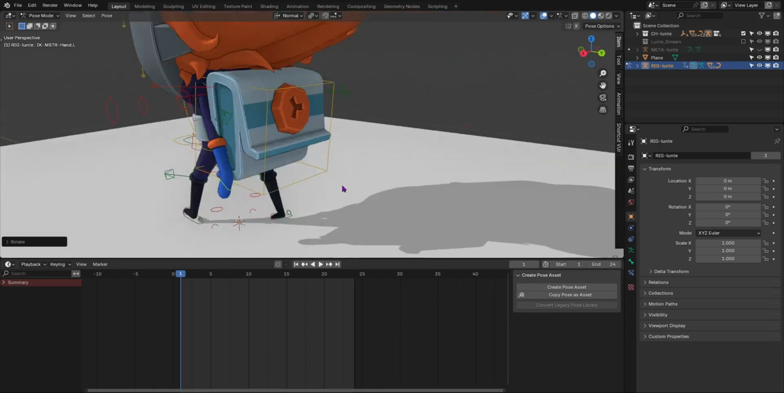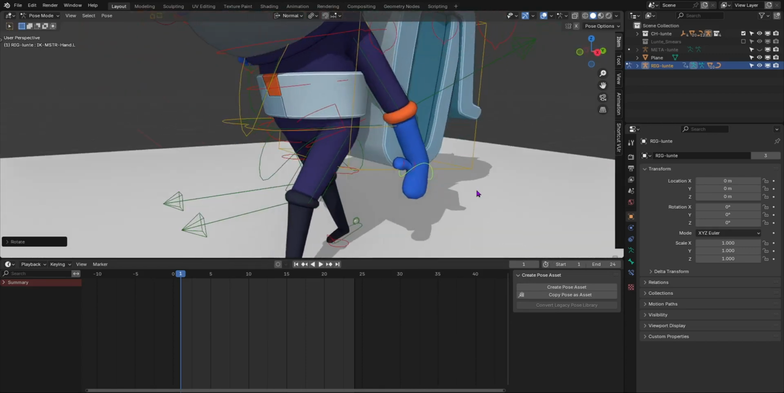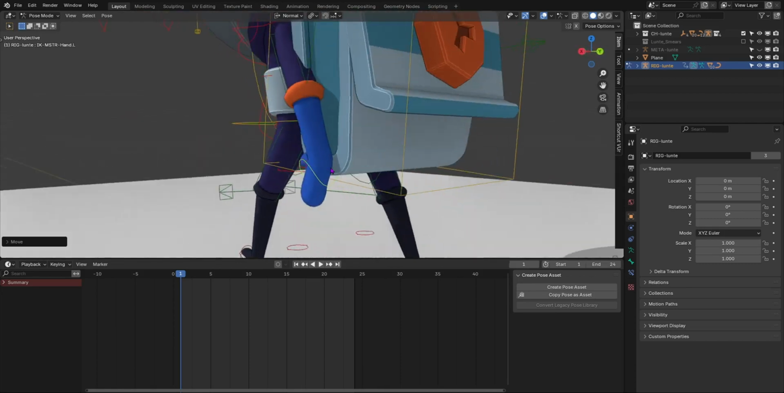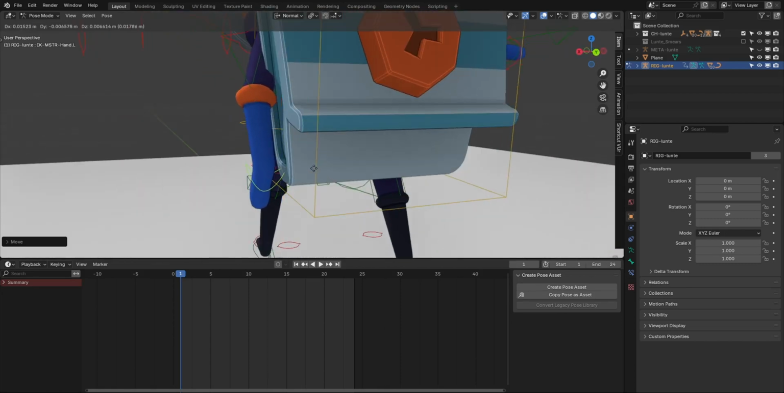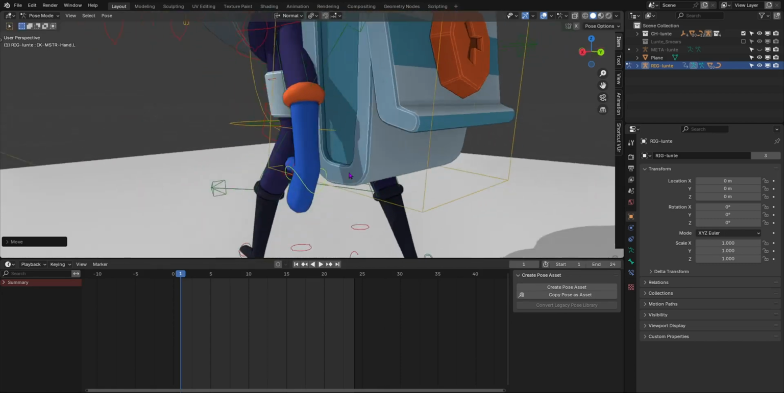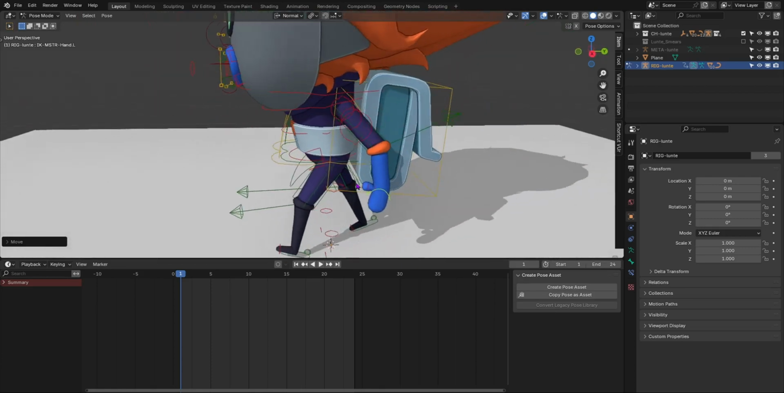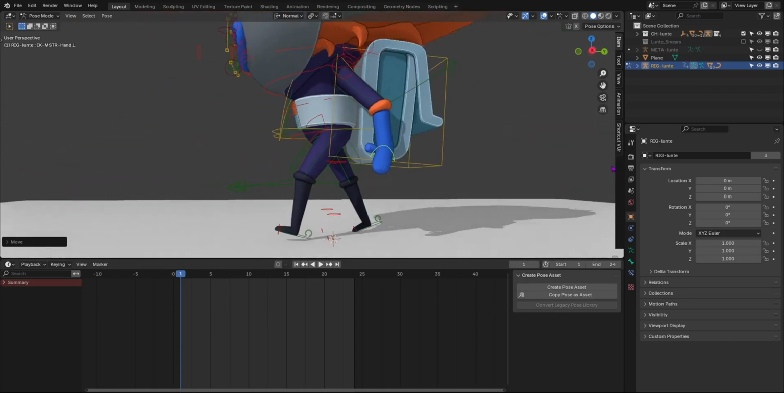Rotate it so it's clear like that. Now that is looking good. I wanted to make it bend a bit and make sure it's not going inside his bag that much. So that is at the back looking good.